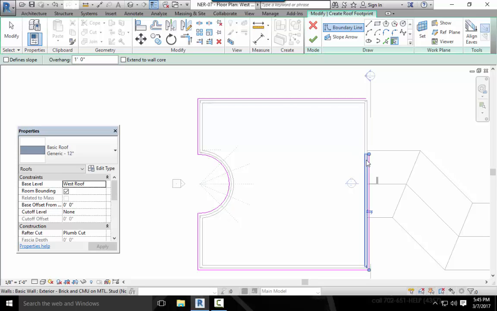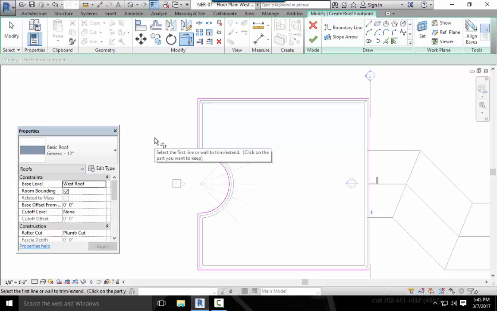And here, I could select this wall, or I could just trim this to corner. I'm going to trim it to corner. Less geometry is better. Looks good, right? Now it's time to set the slope.